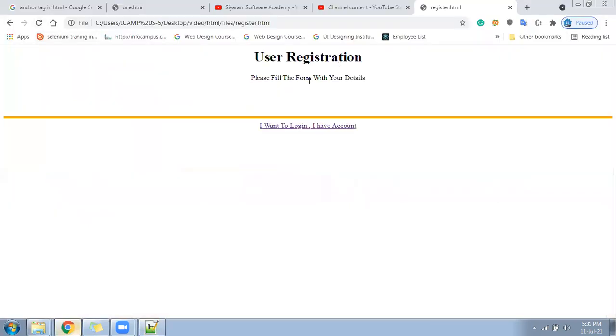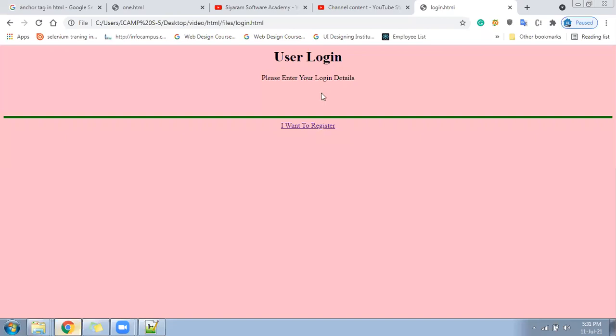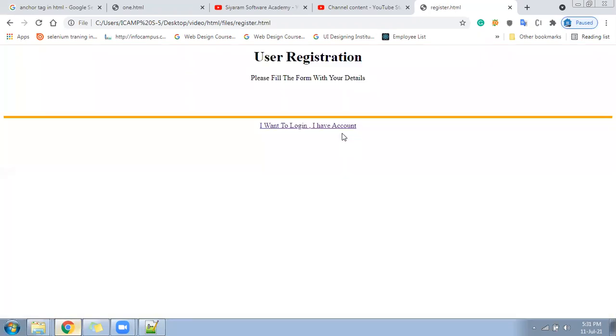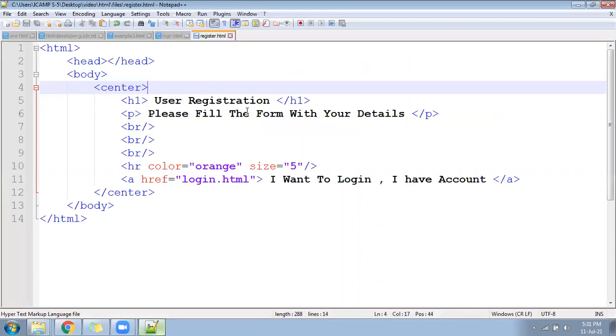See, this is the register page. In the register page, the link is I want to log in, I have account. When I click here, it will go to the login page. In the login page, we have written I want to register. When we click here, it will go to the register page, right? So you saw the pages got linked. Let's go through the code now.